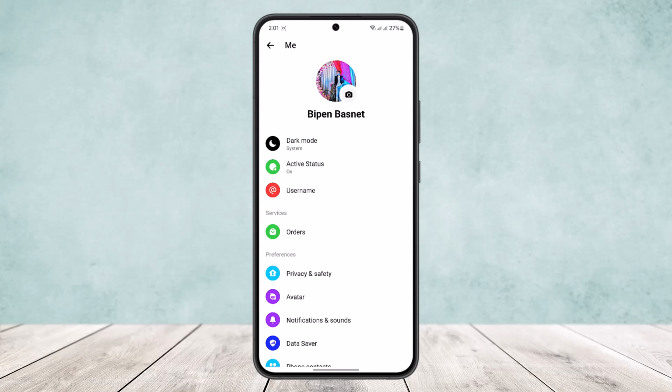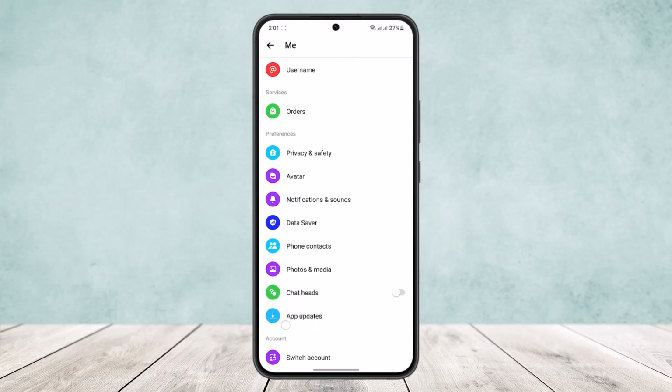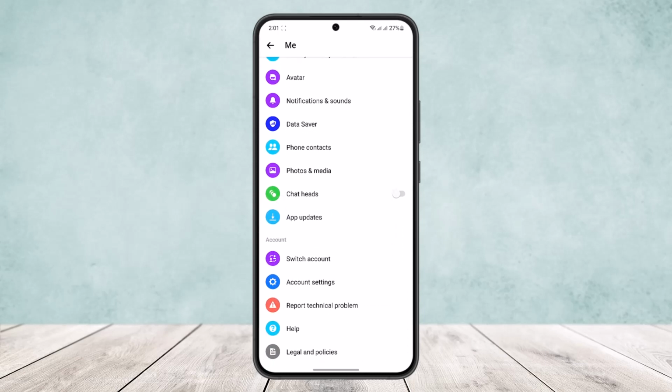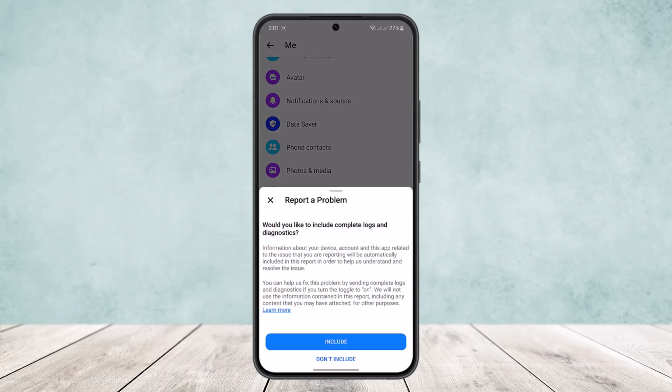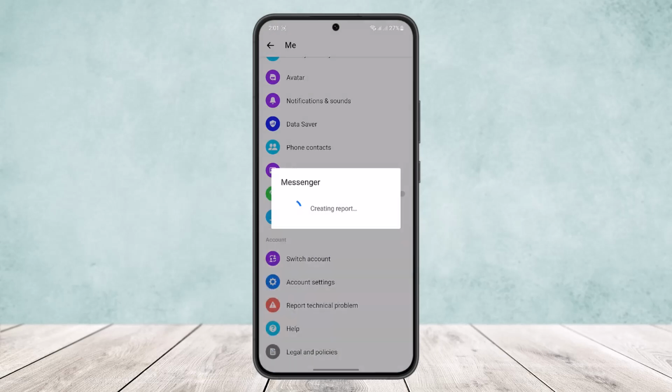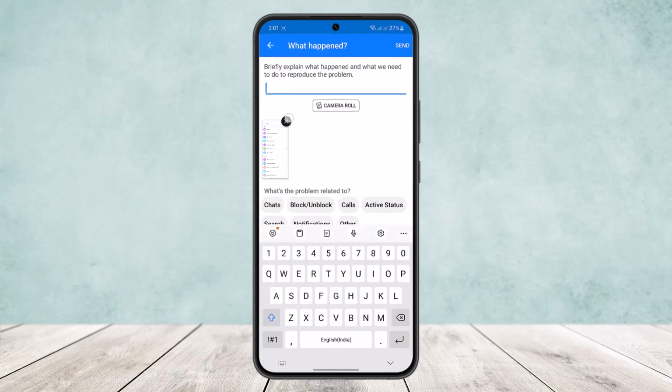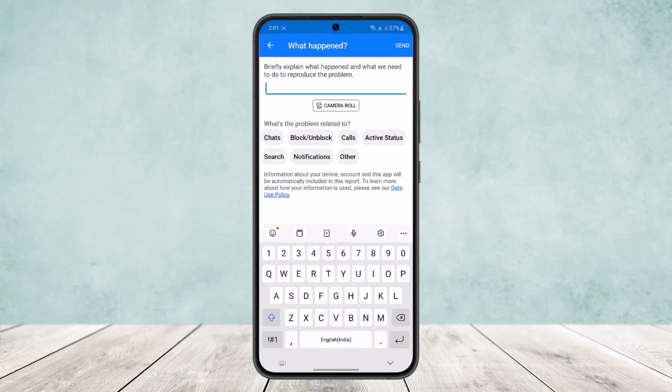Now, however, if you think that you were wrongly accused and you were wrongly banned, what you can do is open up Messenger and head into your profile. Now, if you scroll down below, you'll find the option Report technical problem. Now tap on it and head into Report a problem, and you can include or not include screenshots and it'll create a report. Now here, describe what you want to say.